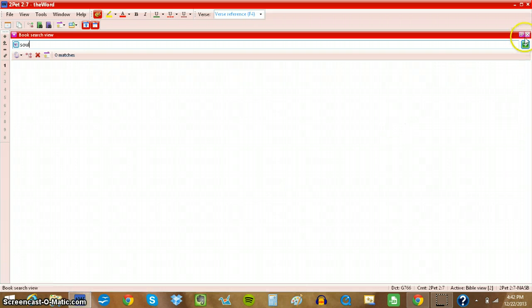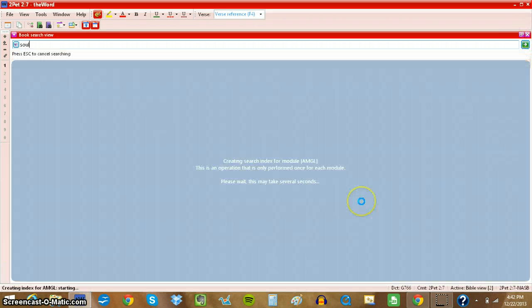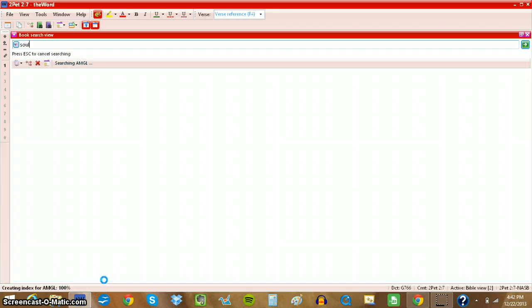I can either hit the green go bar over here, or hit enter. And actually it's performing an index right now because apparently one of the books that I have checked was not indexed. Yep, right down there on the bottom here, you can see creating an index for AMGL. Now, the first time you do a search, it's going to do this. But after it does it the very first time, you won't have to worry about it again. I did not realize I hadn't searched the AMGL yet. So, as you can see, it's all pretty quick. It's almost done. And then it will begin to search all the books that I have checked.